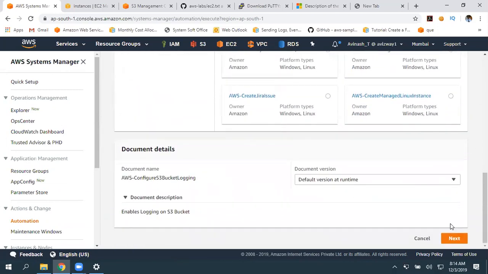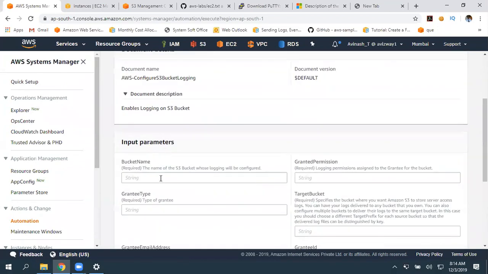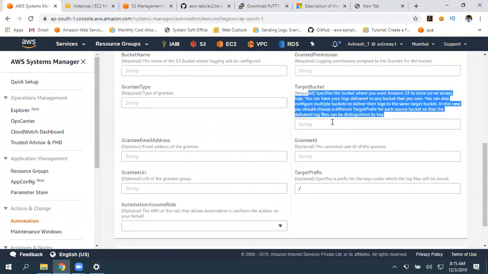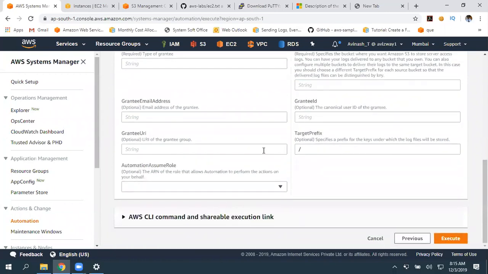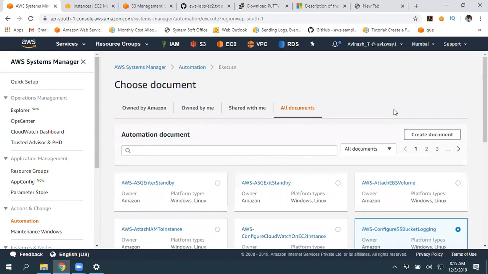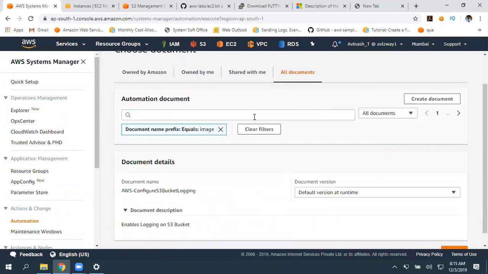Then click on next. What is your S3 bucket name? Bucket name is required, and logging permissions are required here. Then what permissions you want to enable and on what particular bucket you want to enable. You can give all those details, then bucket logging is going to be enabled automatically. Not only that, I'll show you this image option.